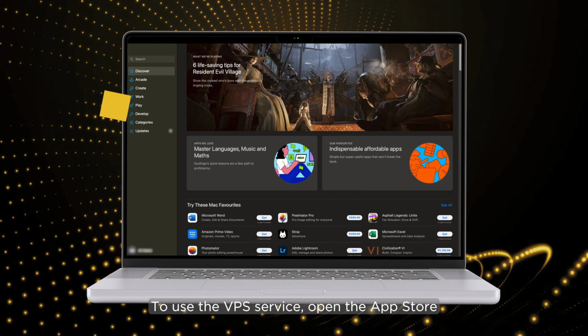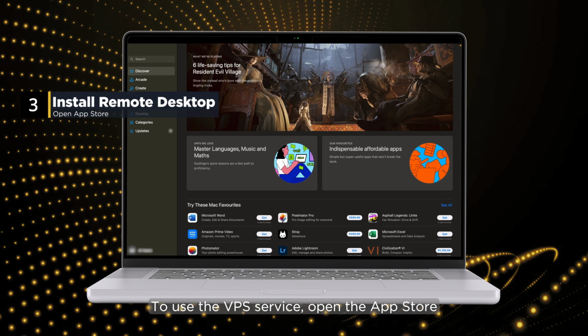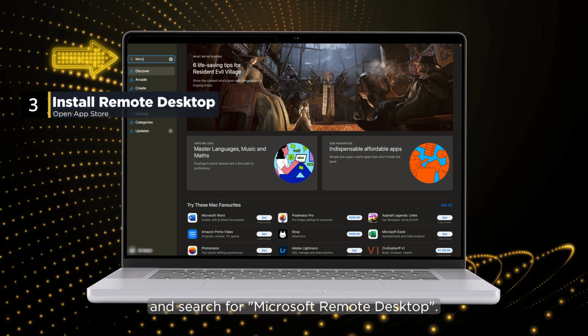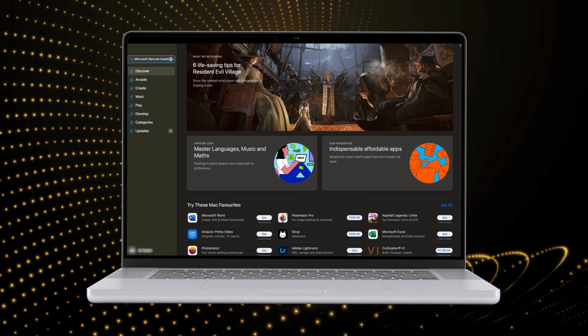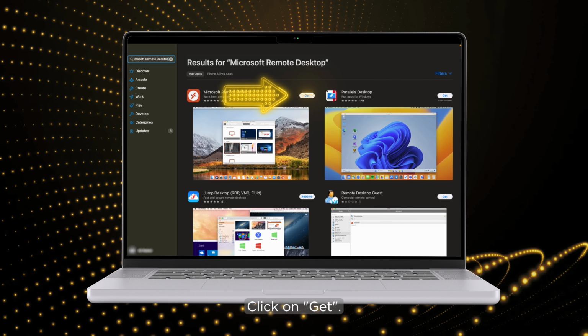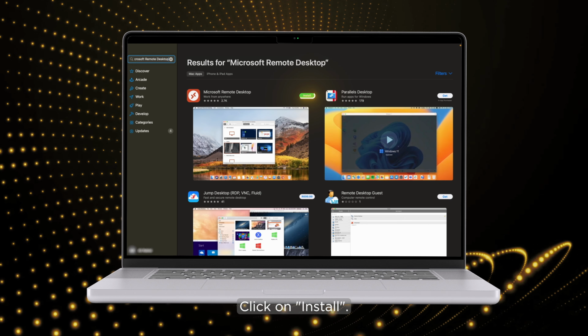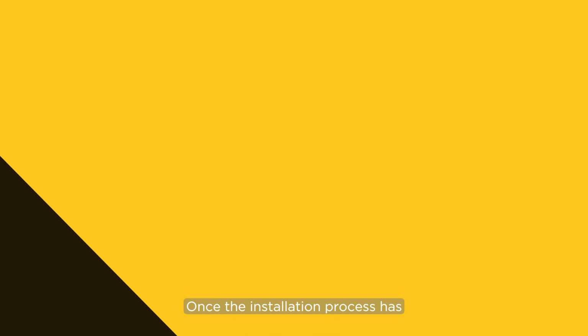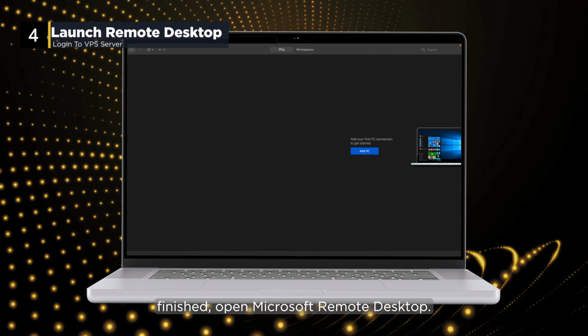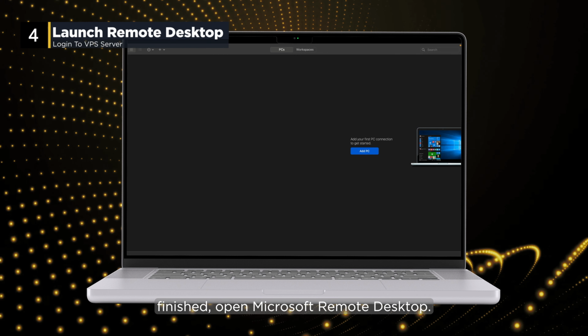To use the VPS service, open the App Store and search for Microsoft Remote Desktop. Click on Get. Click on Install. Once the installation process has finished, open Microsoft Remote Desktop.